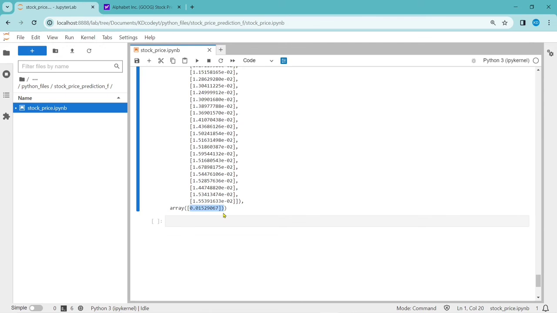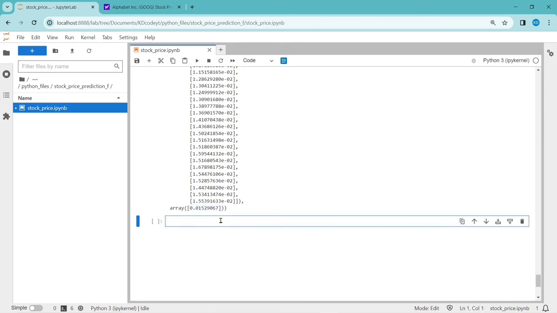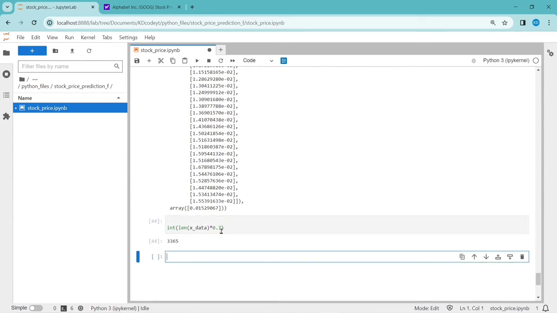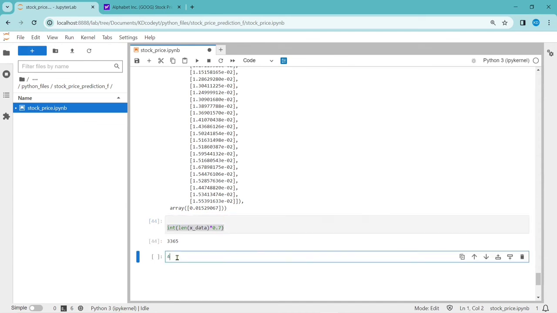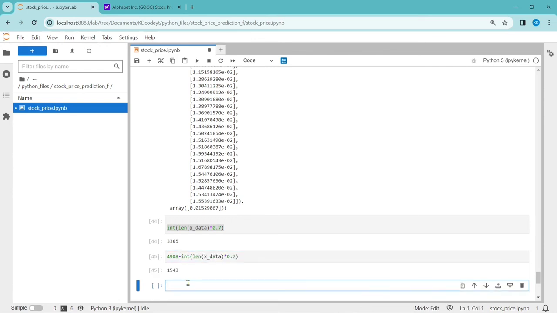Let's split our data into training and testing dataset. In this case, let's take length of x data, and I will take 70% of the data as training data and remaining 30% as testing data. Let me take the length of our data, length of x data. So I'll be taking the 70% data, right? So into 0.7, and I have to convert it into integer. Let me print it. So my 70% data is 3365, and if I take the testing data, 4908 minus this value, right, that is 1543.